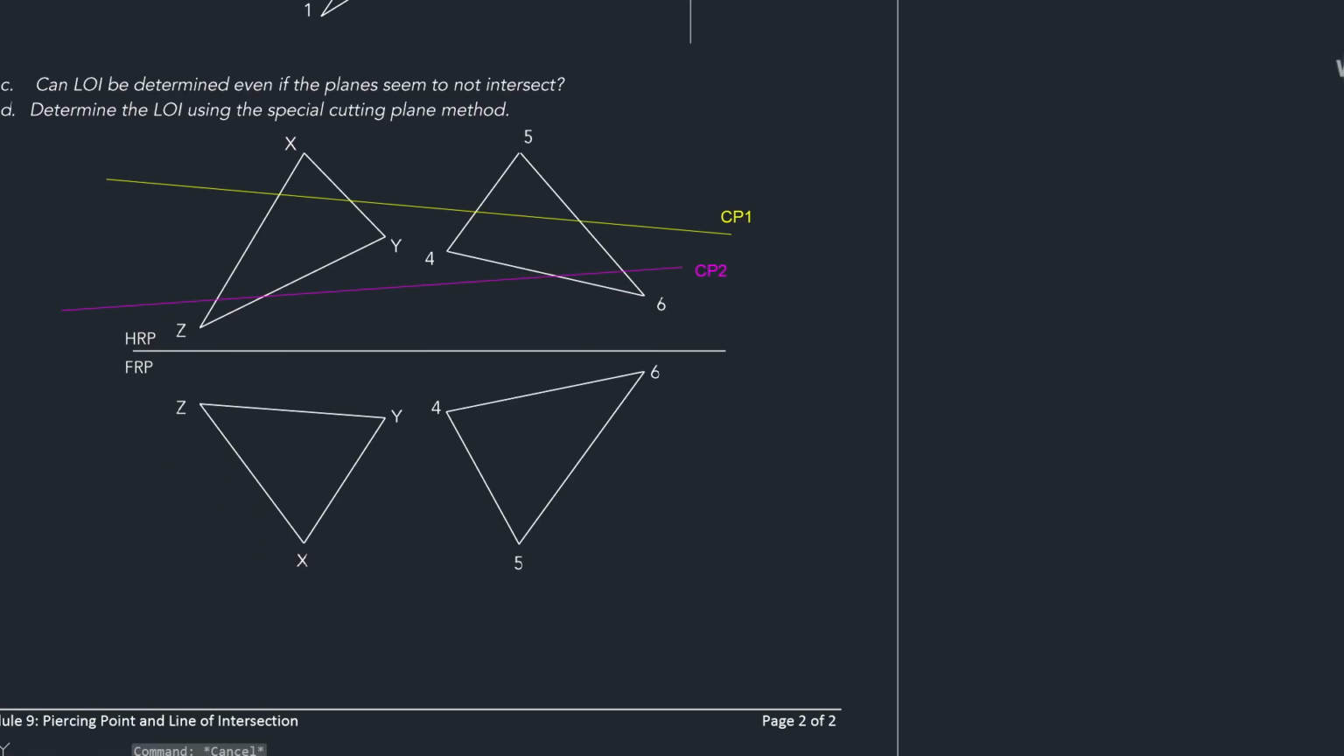Meron tayong CP1, and the reason why I like to assign colors for this is because mas madaling matrack kung aling cutting plane nanggaling yung mga projection lines natin. Okay? So, let's do this. This cutting plane right here creates a trace from this trace right here and this trace right here. Ang gagawin lang natin is hanapin yung trace na yun dito sa baba. Okay? So, dito, this is XZ.